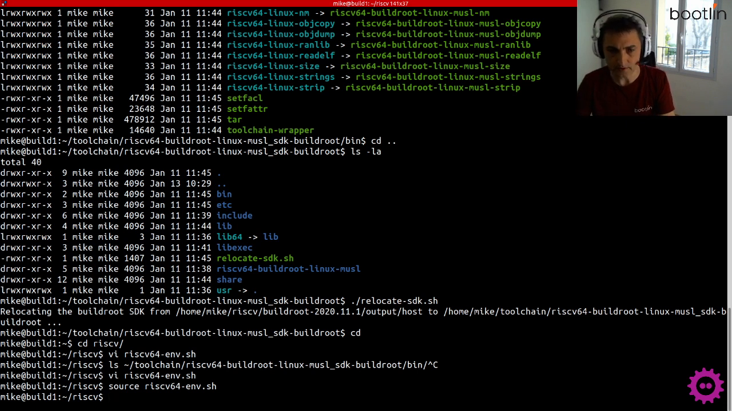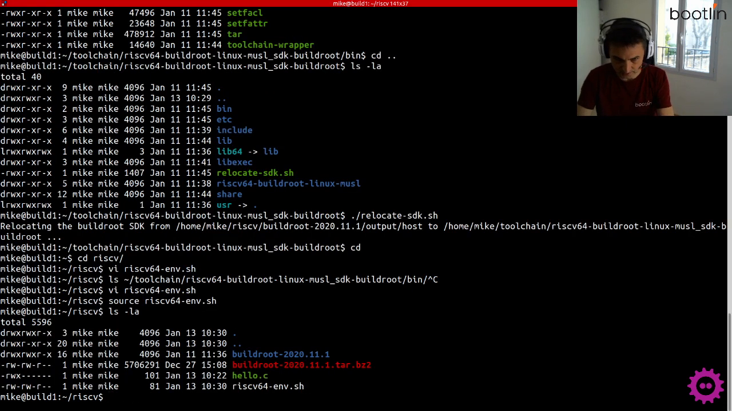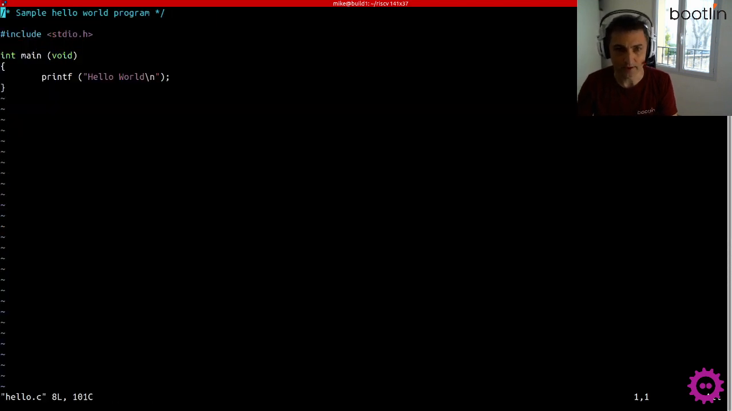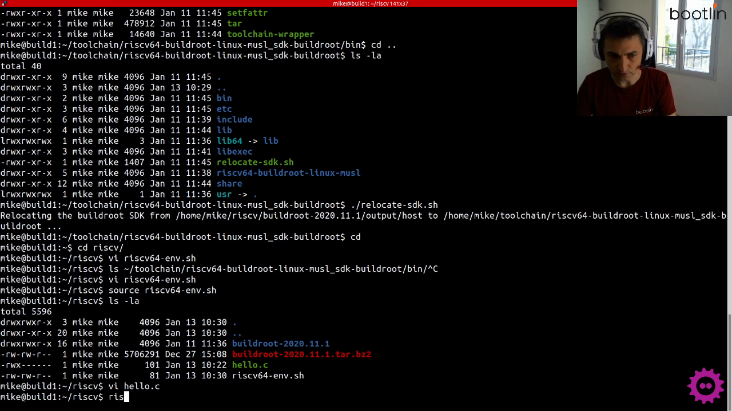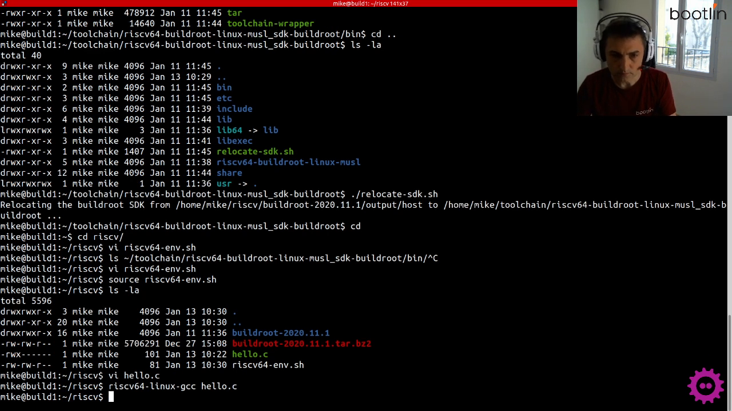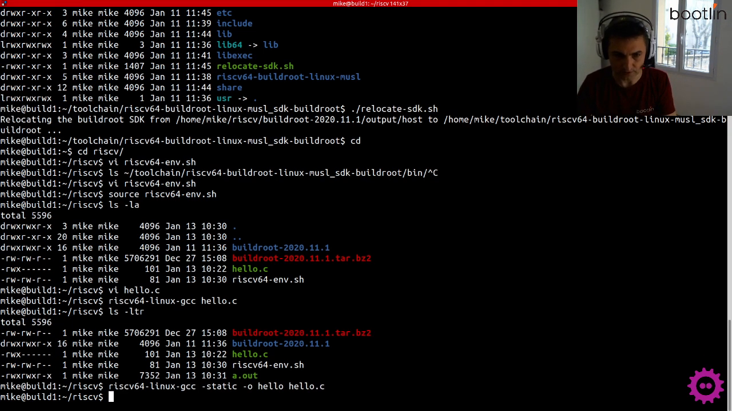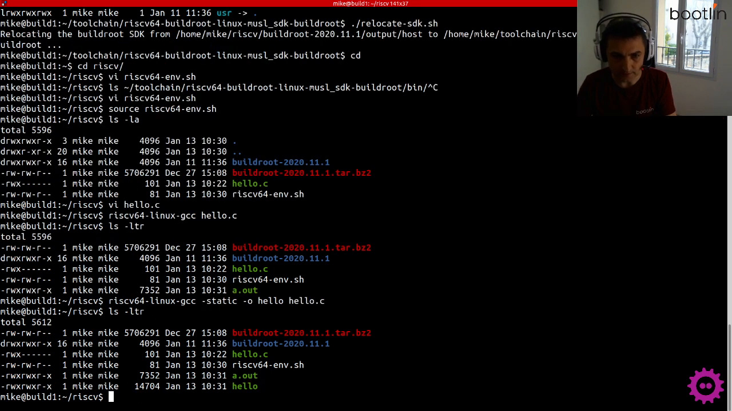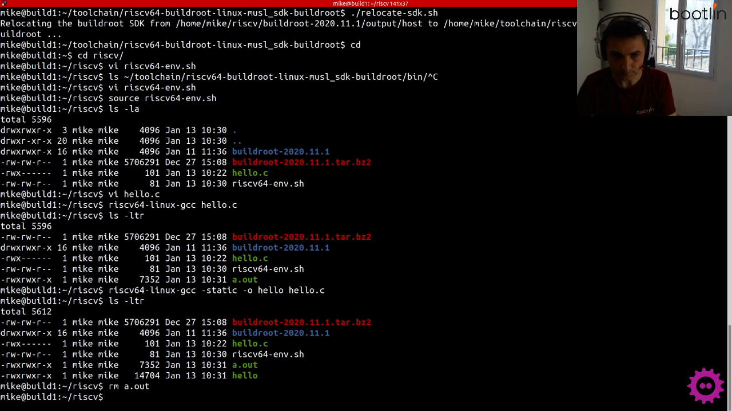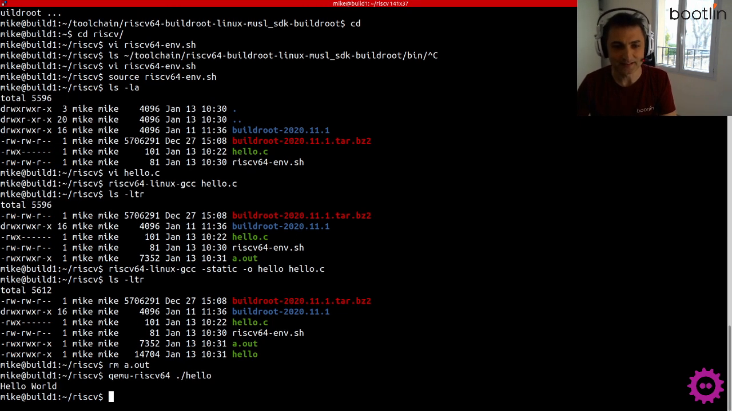So this way I can source this and the toolchain is in my path. So I'm going to test that. The compiler works fine. I copied a hello.c file, just a hello world one. So let's try to run it. So it's riscv64-linux-gcc hello.c. You get an a.out file. Let's create something more explicit, like -o hello. And actually, I'm going to compile it statically too, because that will make it easier to test. And now you can test that things work fine by running QEMU. qemu-riscv64 is a way to emulate this executable on your x86 machine. And it works!